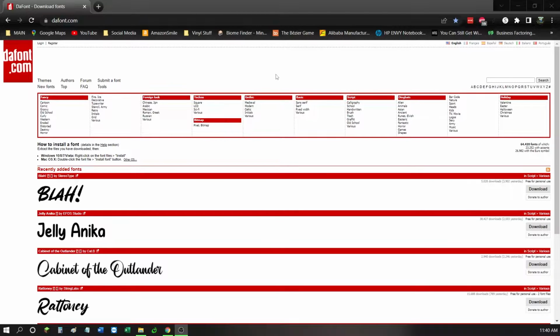If you need to use different fonts, you can either buy a font or you can come to dafont.com, DAFONT.com, and I will put a link to them down in the description. You can come down here and get different fonts for free. They've got thousands of them. You can separate them by different styles and download them, and I'm going to show you how to install them onto your computer.